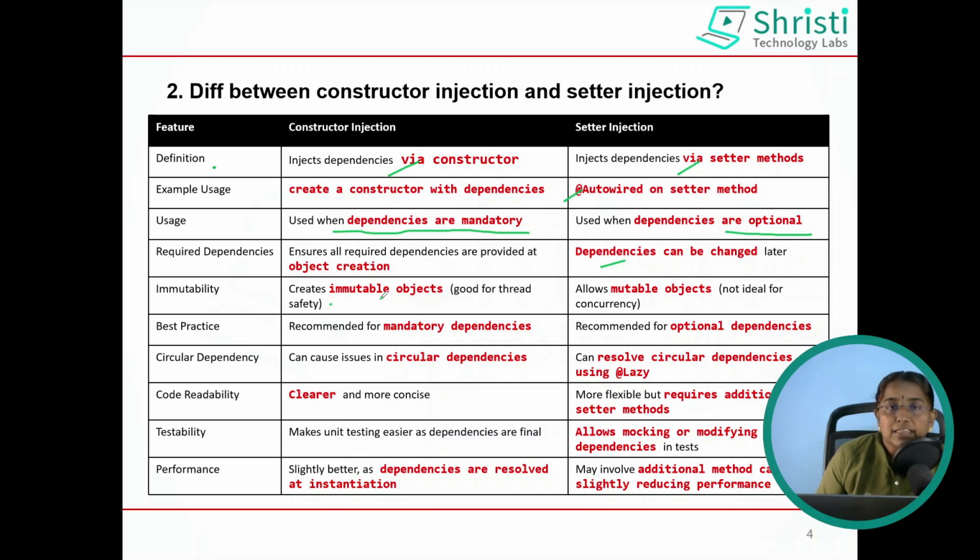Because the dependencies are injected during the object creation time itself, constructor based dependency injection helps to create immutable objects. Setter based dependency injection is used for creating mutable objects, meaning that later on you can call the setter method to change the dependency details.